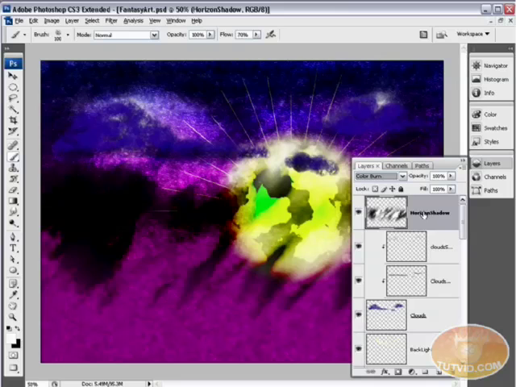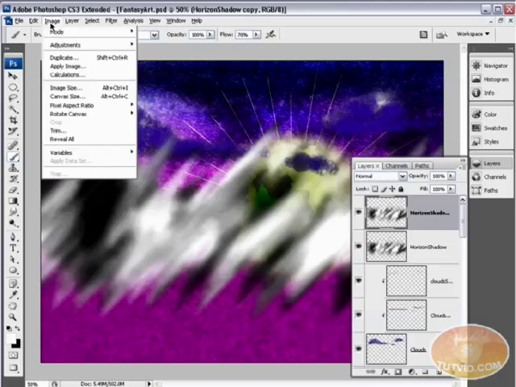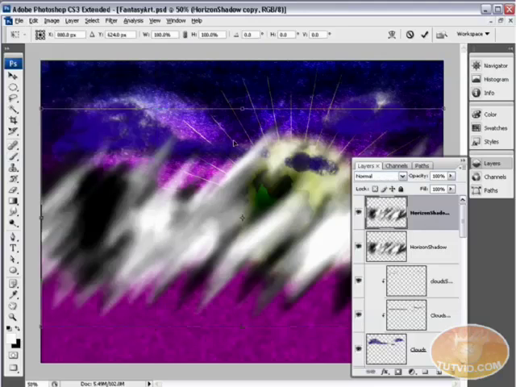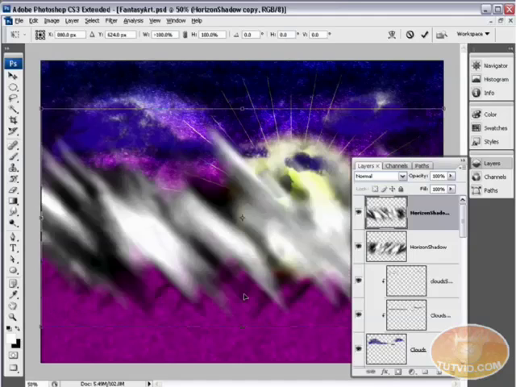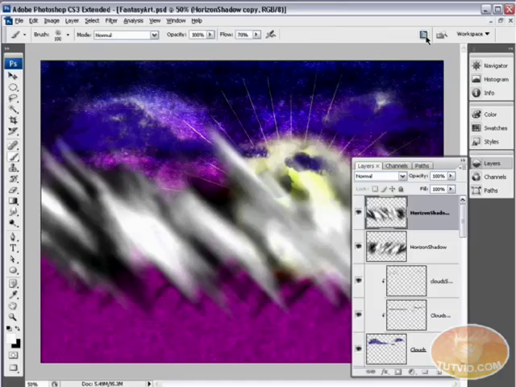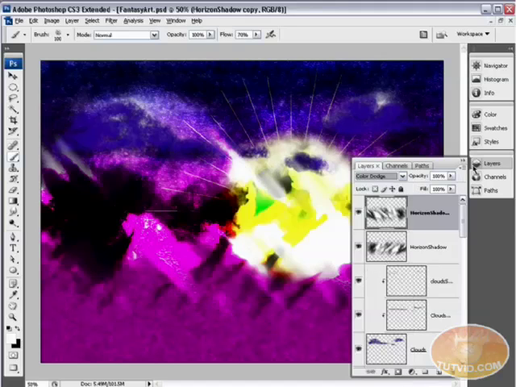We're going to duplicate this layer, Command or Control J, and I'm going to set it back to Normal. I'm going to go Edit, Free Transform, right-click inside of the Free Transform box, and just hit Flip Horizontal. Select the check, and we're going to set this to Color Dodge. I'm not going to close up the Layers panel yet.